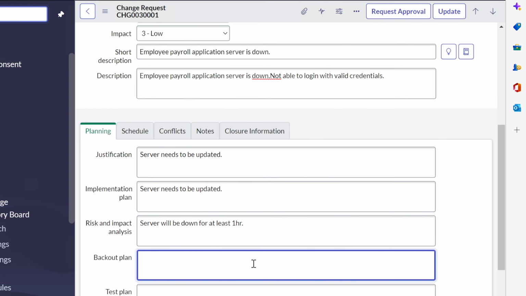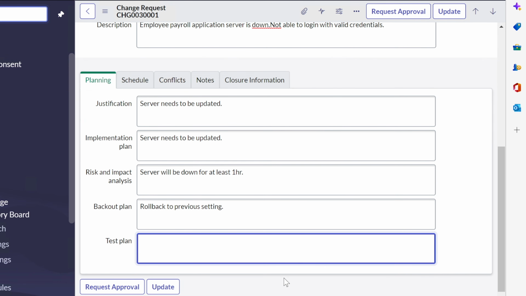Backout plan, I'm going to say roll back to previous settings for backout. So you've got to have a backout plan if it's a big issue like this. And the test plan, well, whatever the test plan is. In this case, I mean, it's a server, right? Let's pretend we're going to do this.